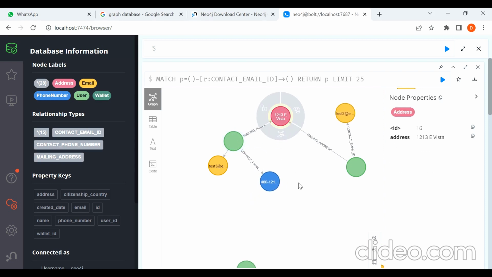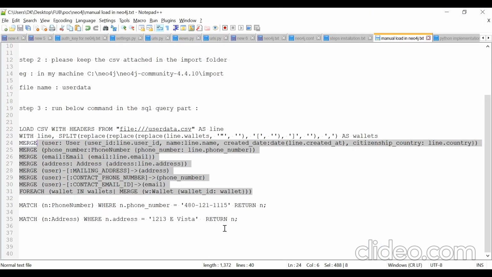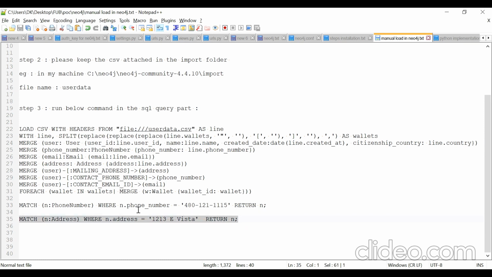One of the best advantages of using a graph database is fraud detection, which is widely used by most companies. They mostly use Neo4j, AWS Neptune, or TigerGraph. Let us try to run some queries and see how we can retrieve particular details. I'm going to match the address 1213 E Vista. If the address matches, I'm going to return all the nodes. Let me run this piece of Cypher.